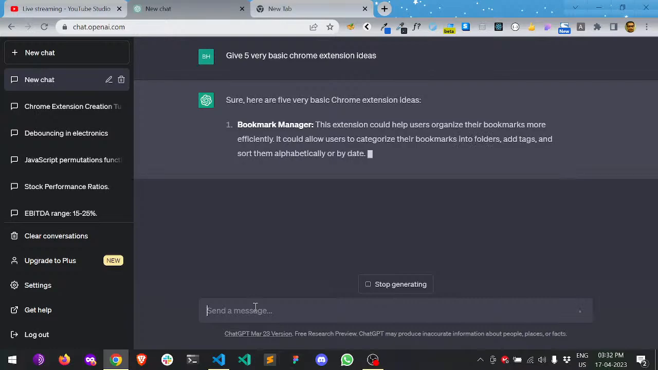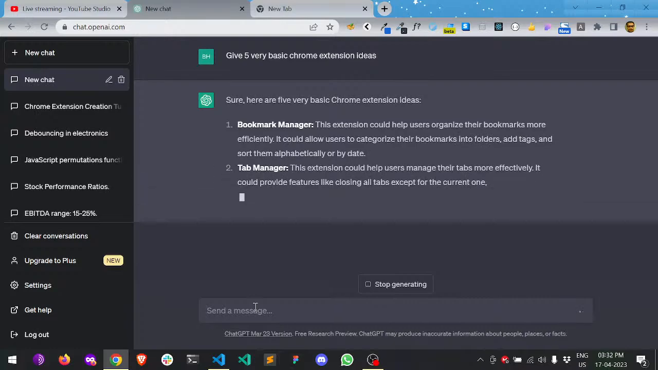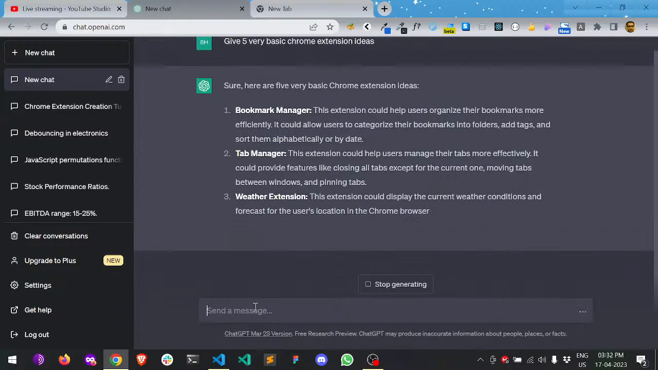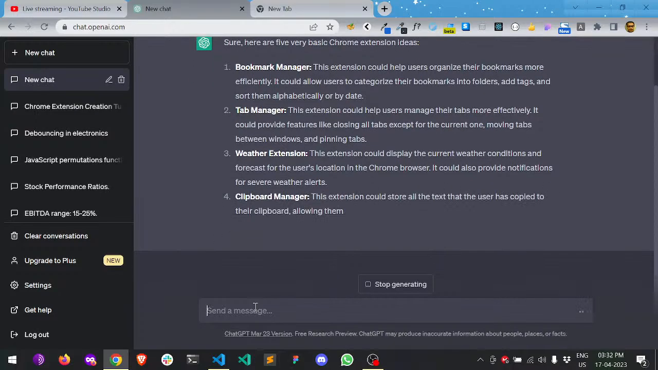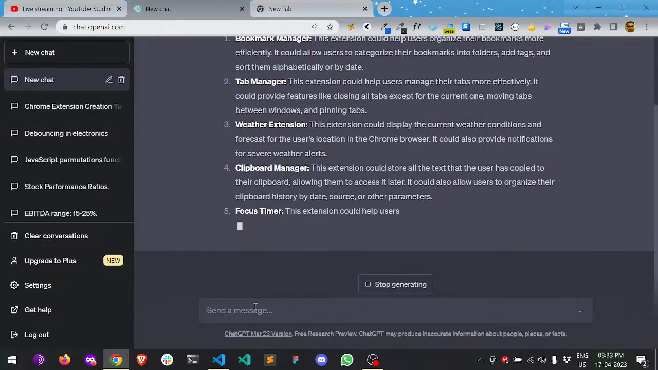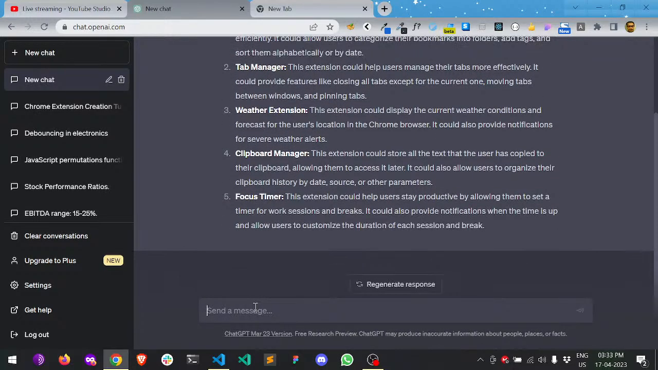I don't want a bookmark manager. Thank you very much. No, boring. Tab manager. Moving tabs between windows. Nah, boring. Weather extension. Clipboard manager. Okay. Focus timer. Hmm. So this could be interesting, but I don't really care for any of these really.